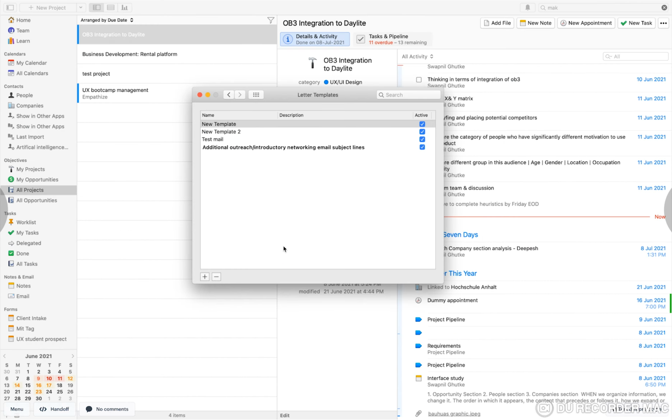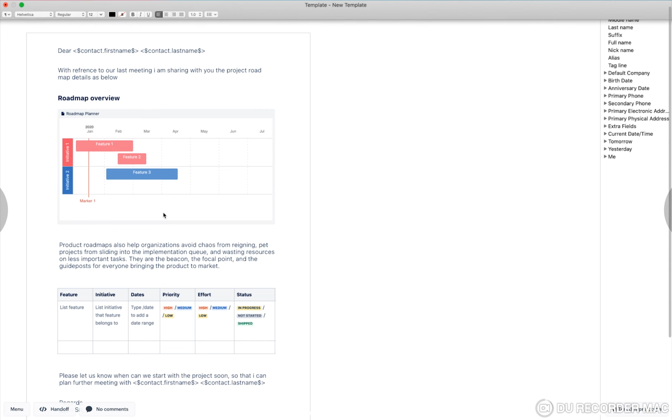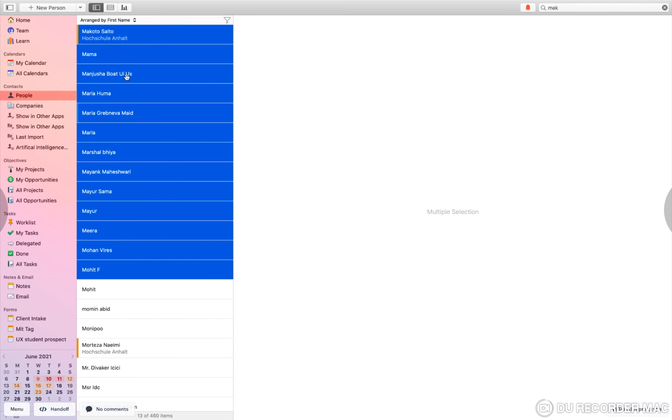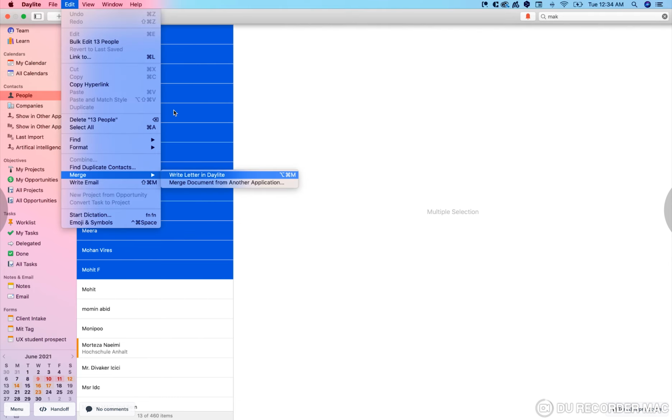So when you open the letter template window in Daylight, you can see that our newly created media-rich template from Litebreeze is also saved here. I can preview the template in Daylight and make minor changes before sending it to customers and clients. Next, in the Daylight CRM, I can select multiple contacts to whom I will be sending this email. And from the Edit menu, I can select Write a letter in Daylight.